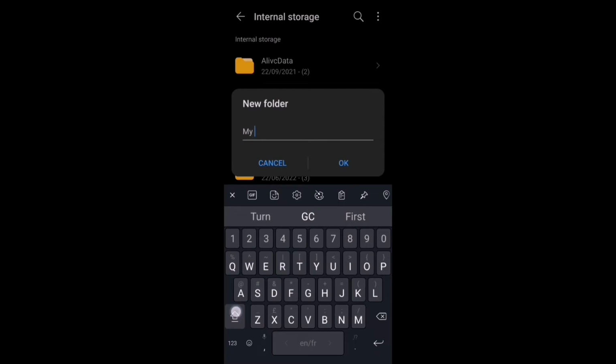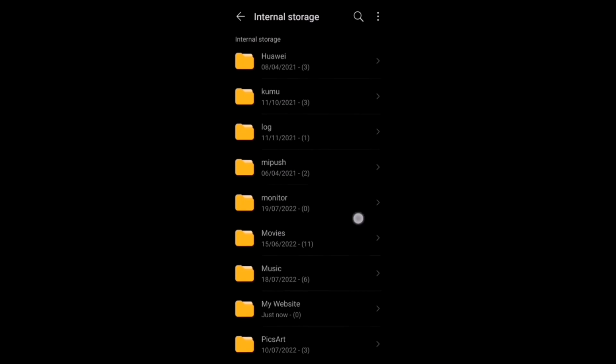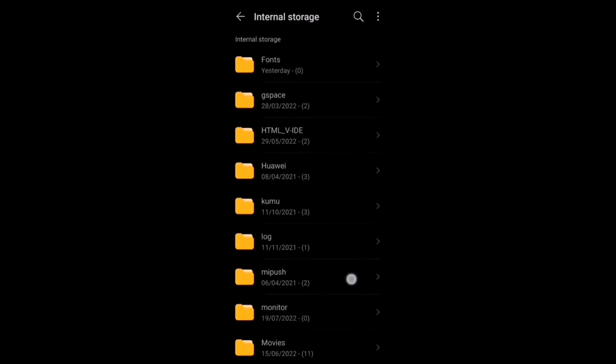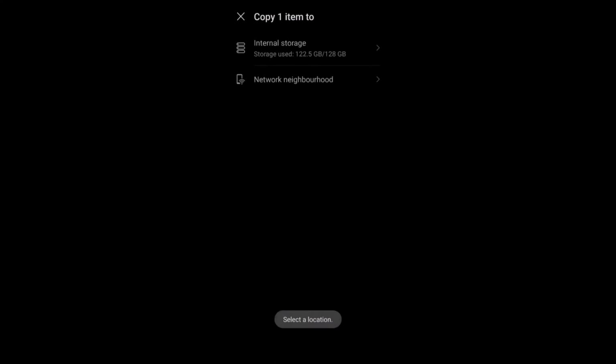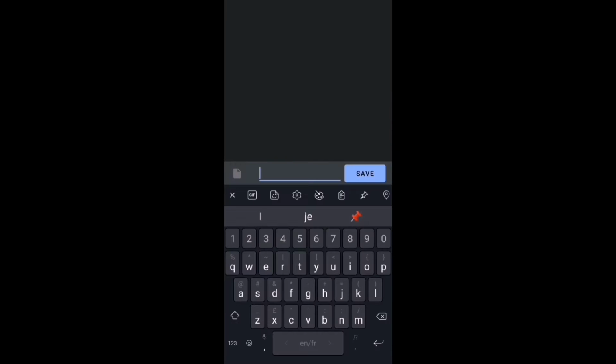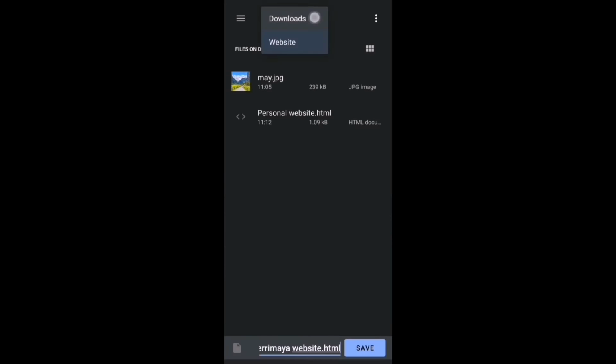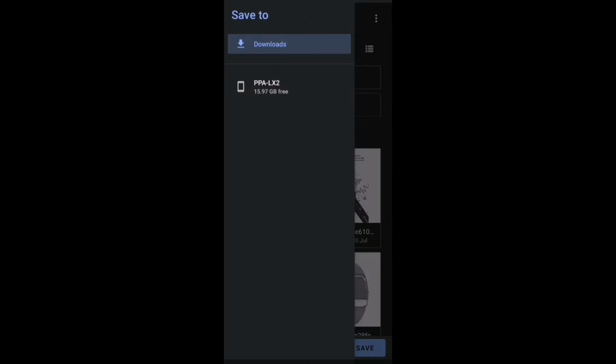So first, let's create a folder where we can put our HTML file together with our image. They need to be saved together in one folder. Open Notepad and let's create a new file and save it to the folder that we made.